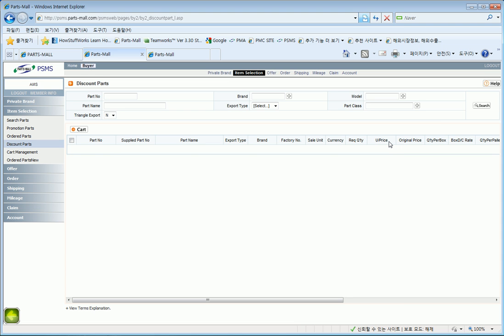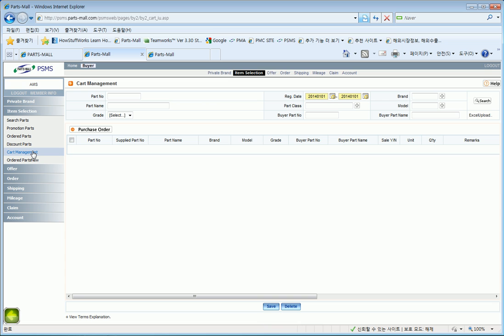Now, if you wish to check your cart and how many items you have selected, let's go to the cart management. When you go here, you can check the items you have saved into your cart in accordance with the details and the period. If you already know the item's details, you can also upload the item list through this page.